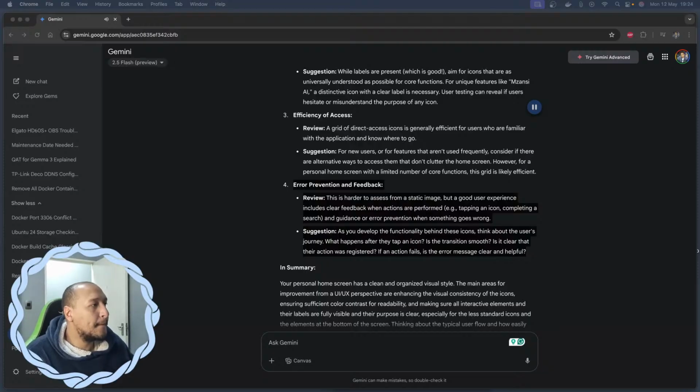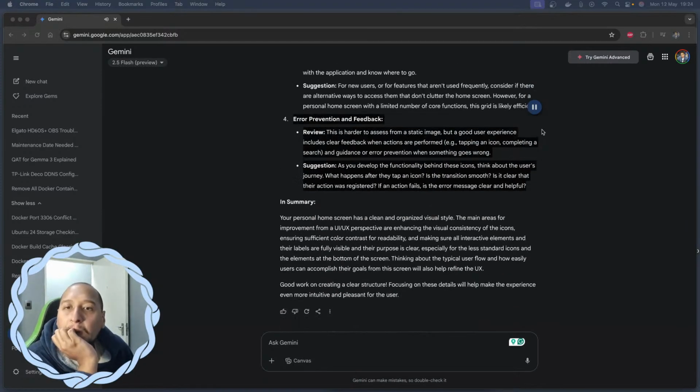Suggestion. As you develop the functionality behind these icons, think about the user's journey. What happens after they tap an icon? Is the transition smooth? Is it clear that their action was registered? If an action fails, is the error message clear and helpful?